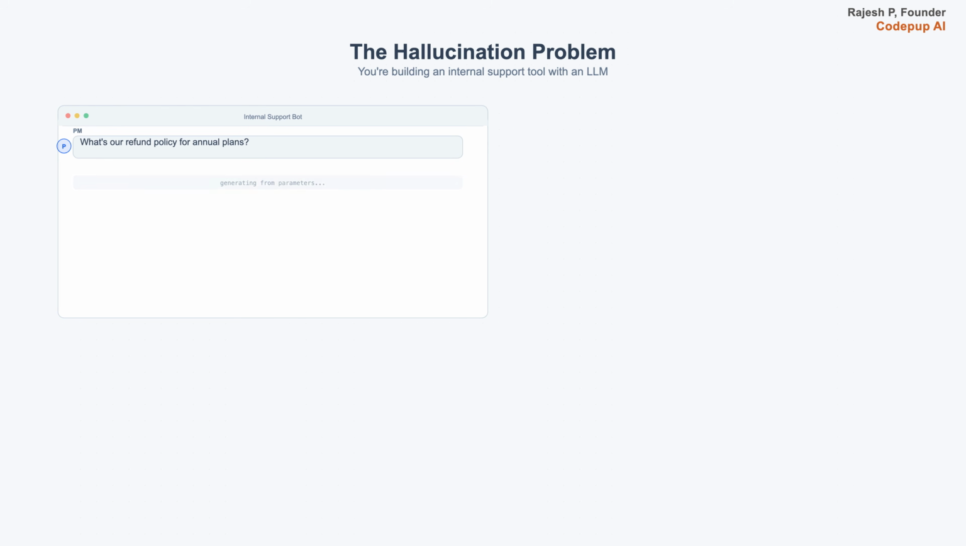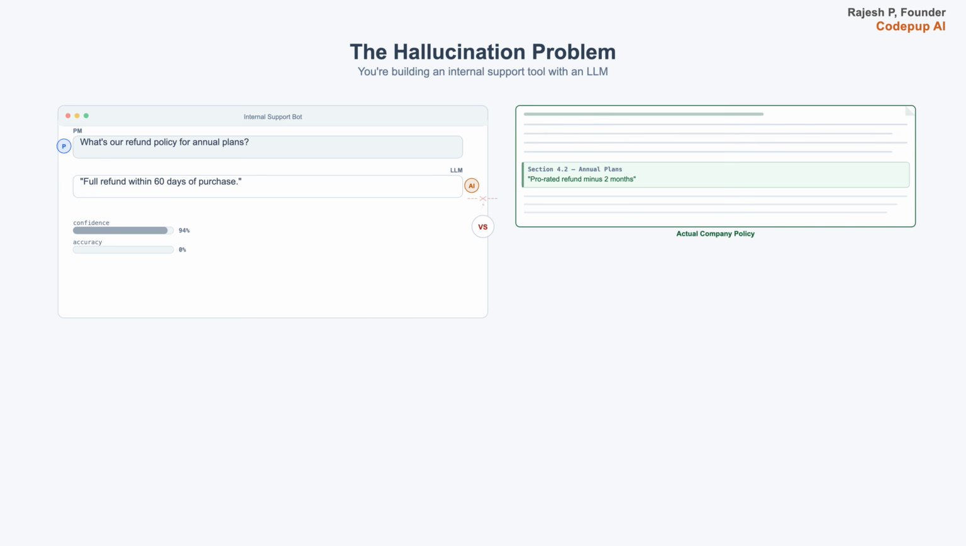You're a PM building an internal support tool. You plug in an LLM and ask it, "What's our refund policy for annual plans?" The model responds confidently, "Full refund within 60 days of purchase." Sounds reasonable. Except your actual policy says, "Prorated refund minus 2 months of service used."